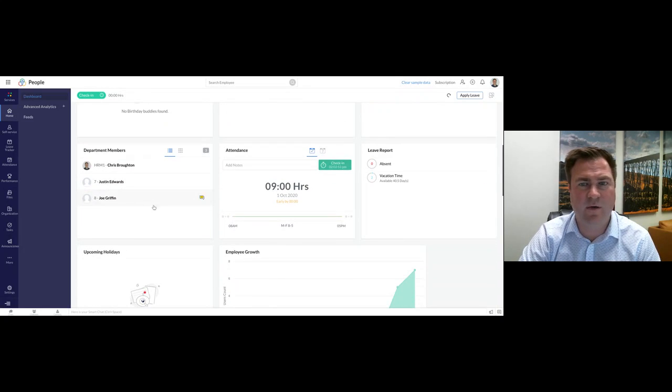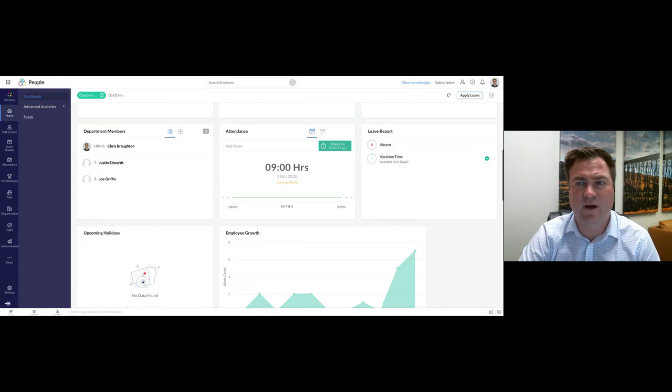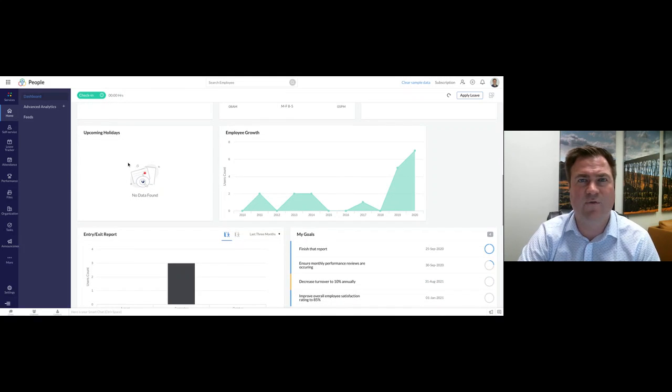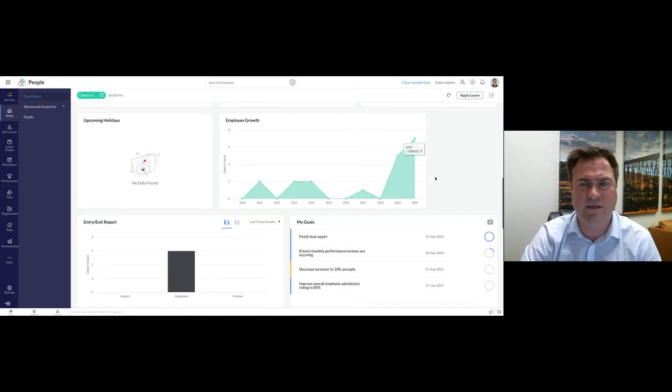We can see who's in our department. Again, look at our attendance for that day. We can look at our leave report, so how many days that we currently have on vacation, scheduled or have been taken. Any upcoming holidays. So if we have the upcoming Thanksgiving weekend, for example, we can add that as a holiday here as well. Here we can see our employee growth, excuse me, throughout the years. And again, if this is not something you want the average person to see, we can turn this off as well.